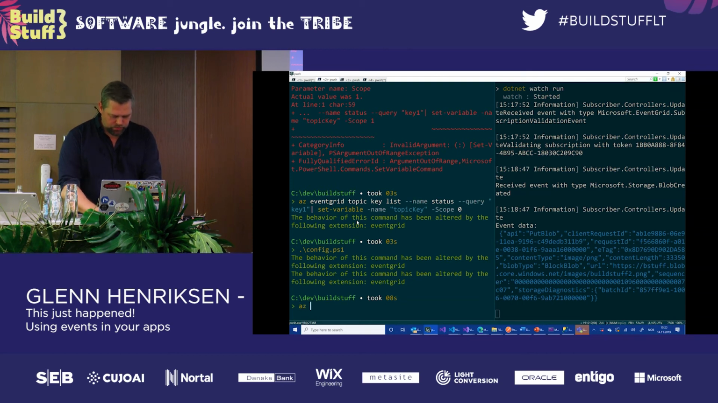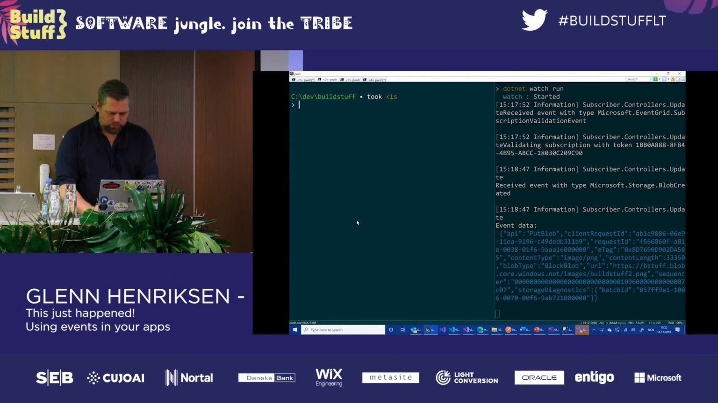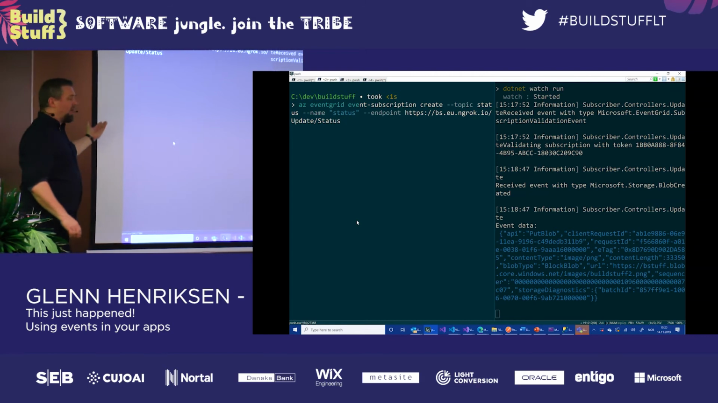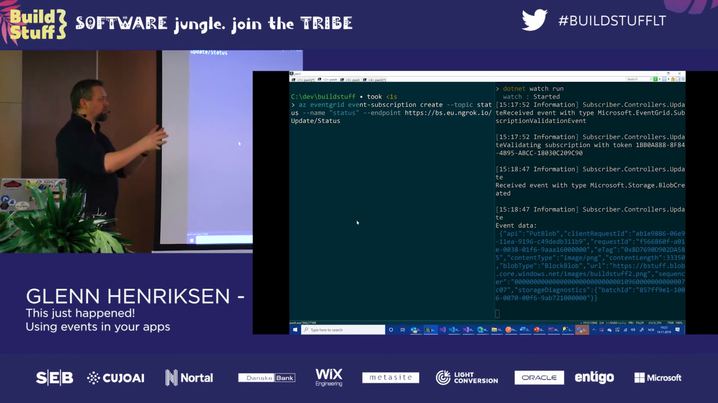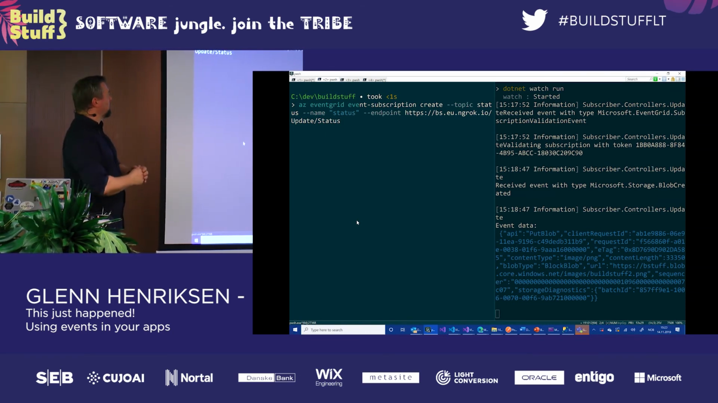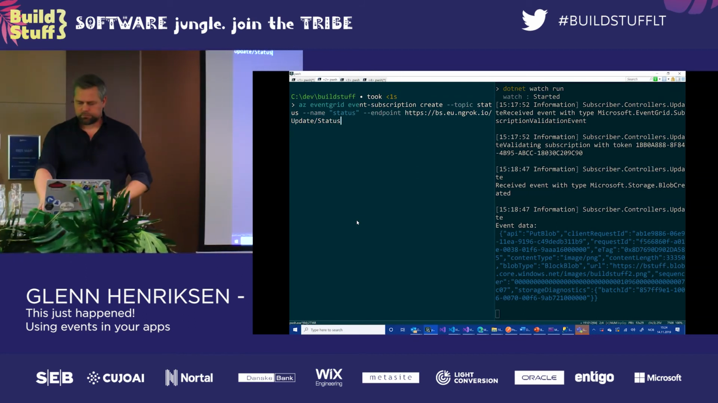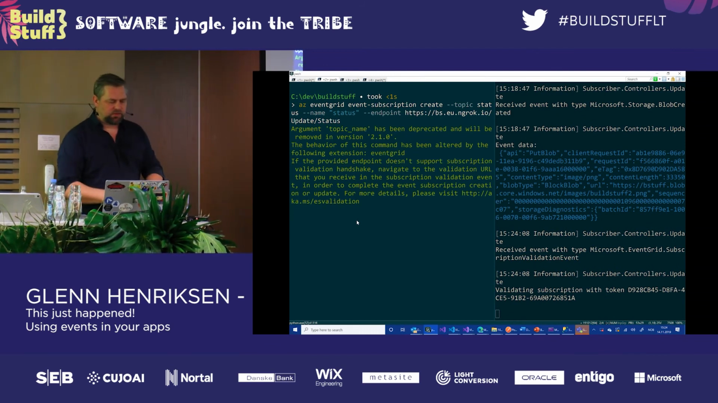So let's do Azure Event Grid event subscription. Actually, let me put it on top so the people in the back can read it. So Azure Event Grid event subscription create, topic status, which is the topic I created. The name of the subscription, status, it could be anything, so I can have multiple subscriptions to the same topic. Endpoint, ngrok.io, update status, send it to the same endpoint. So now I'm setting up the subscription, take these events, push them here, it's validated, which is nice.